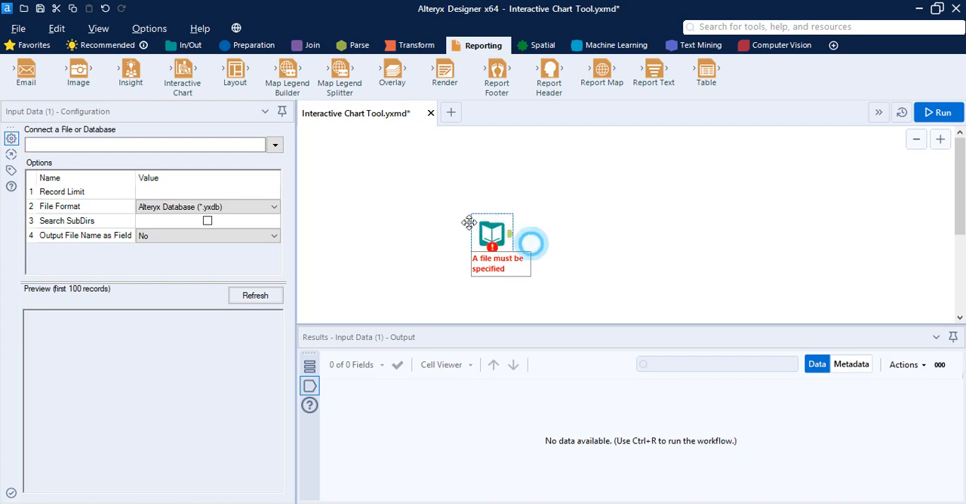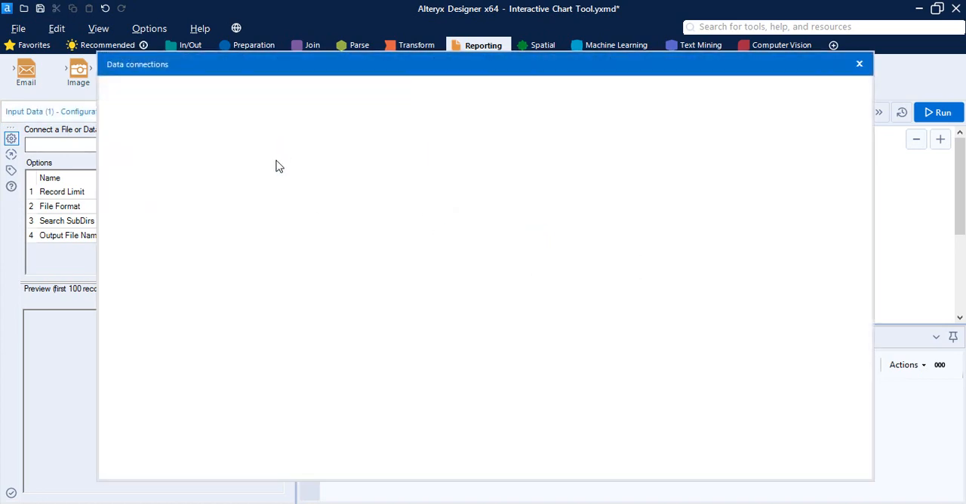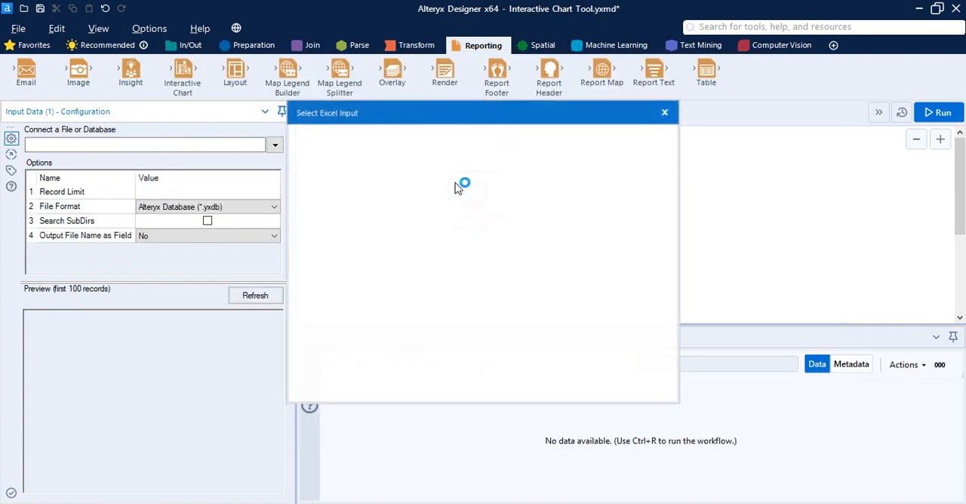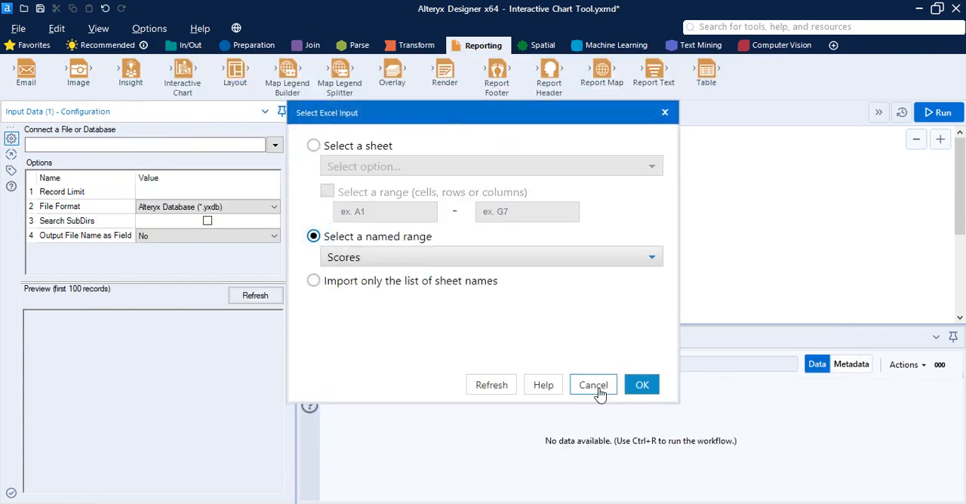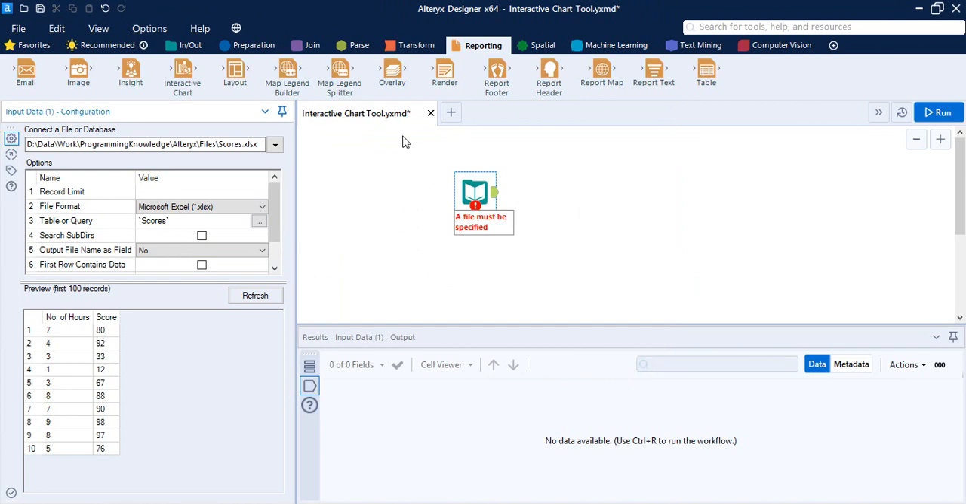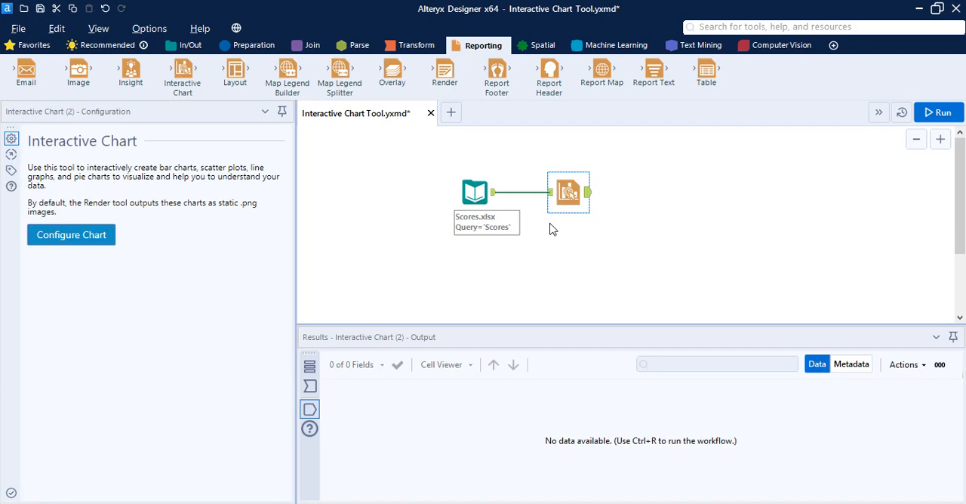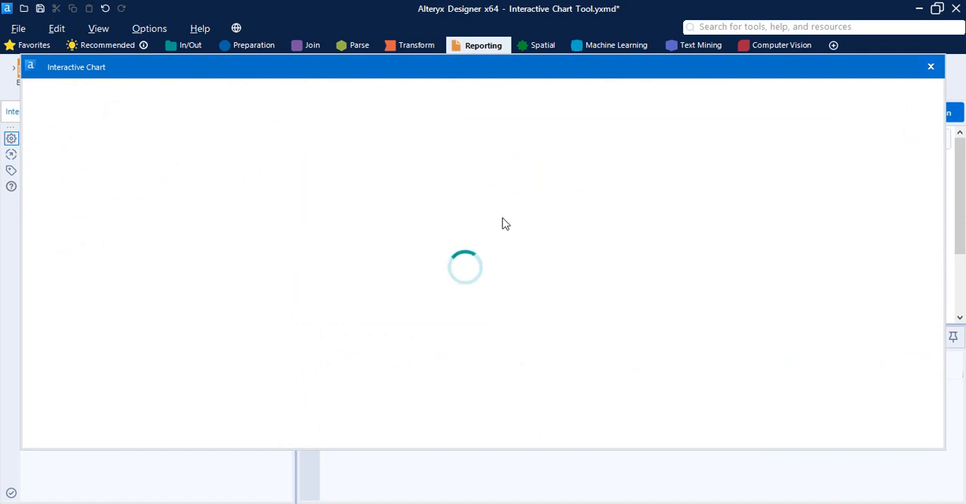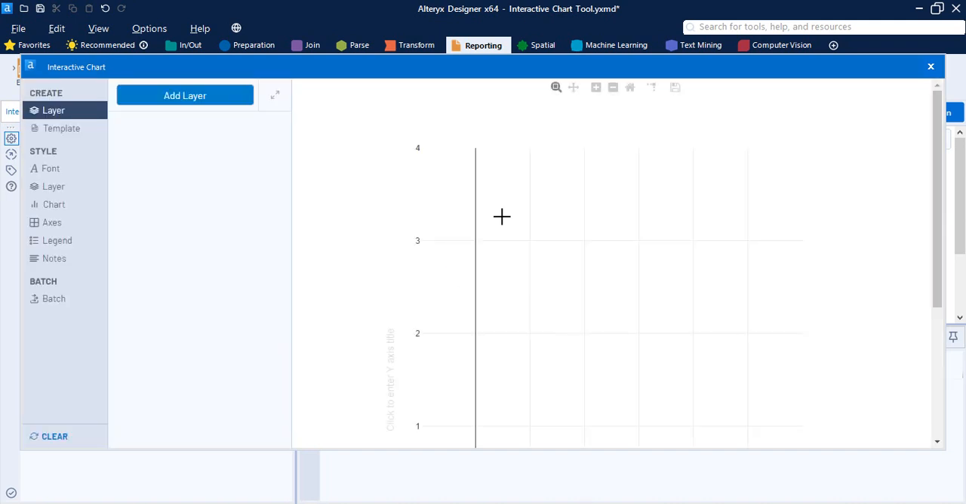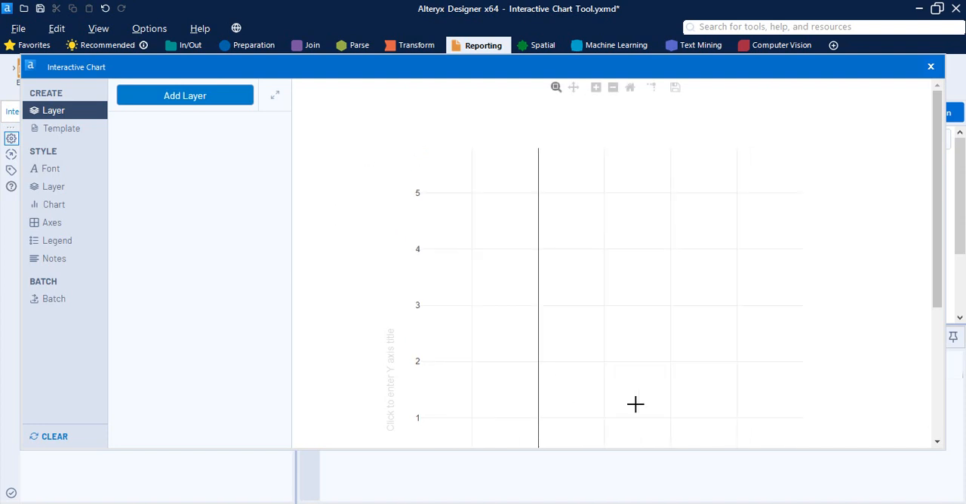First of all, let's get the input file. This is our input tool. Let me get the file. I'm starting with a simple file, so let's go with the scores file right now. Now what I'm going to do is apply the interactive chart tool over here. We can configure the chart by clicking on this configure chart option, and it's going to open up the interactive chart dialog box, which would help us to configure the chart. So we can create the chart over here.